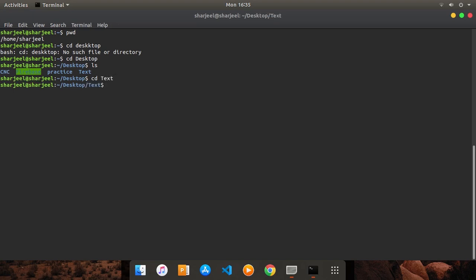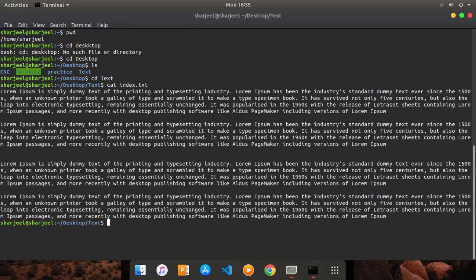Right now I'm in the text folder. In here I type cat and the file name, which I already know, index.txt. Here I have some dummy text, like lorem ipsum, which is nothing but dummy text. Suppose I have a text which is 3000 or 4000 lines long, and I just want to find the word simply. So how can I do this? I can use the grep command.